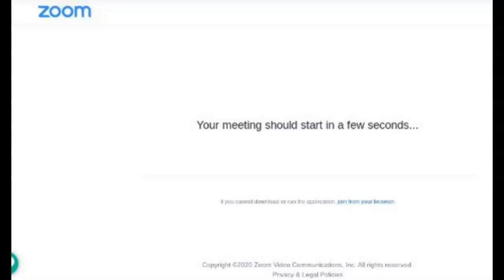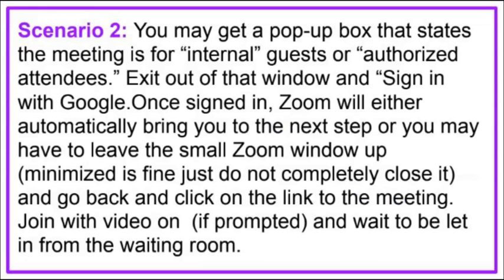So the suggestion we have is for you to minimize your Zoom connection window, that black window, and go back and click on the link your teacher provided again. Typically, after 2 or 3 tries, your Google login will be remembered and you will have no trouble getting into your meeting.